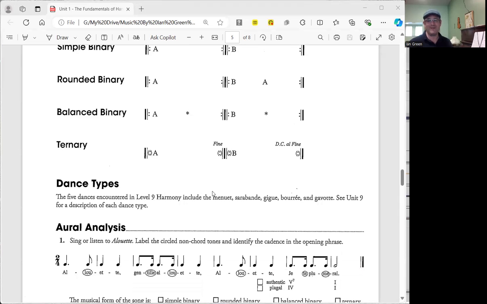So I do hope that this information is helpful, and we'll be learning a little bit more about this when we get further in our course. Now, ternary form, balanced binary, rounded binary, and simple binary form are going to be covered in another chapter, and also something that we're going to be having fun with in Level 10 is analyzing sonata form and the fugue. So I look forward to sharing those videos at a later date.